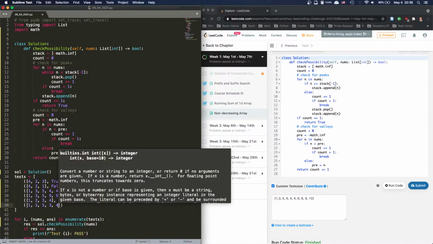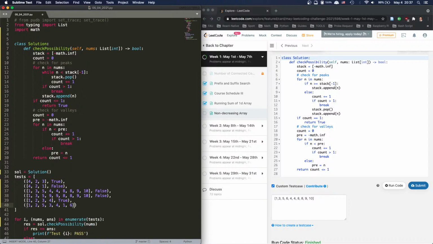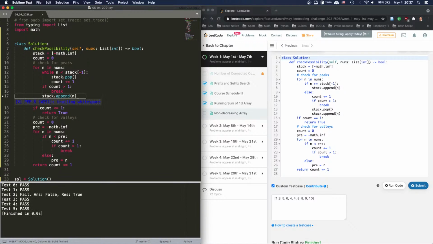Oh, that's a good point. What if you have one peak and one valley? If we have this, then we have one valley, and we have more valleys, because these are all considered as valleys. If we have a mixed match, which I'm thinking about like this, right? 1, 2, 3, 4, 6. That shall be a false as well.